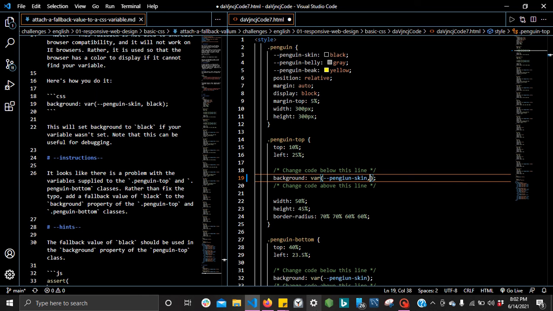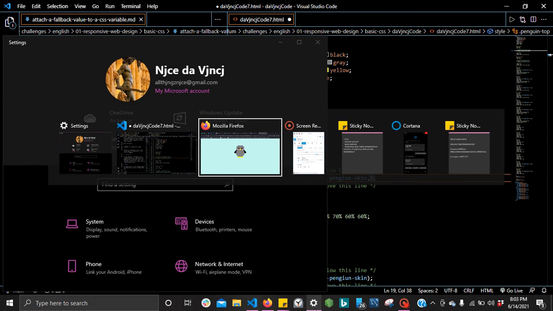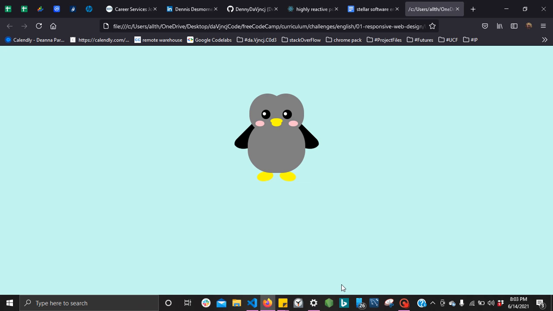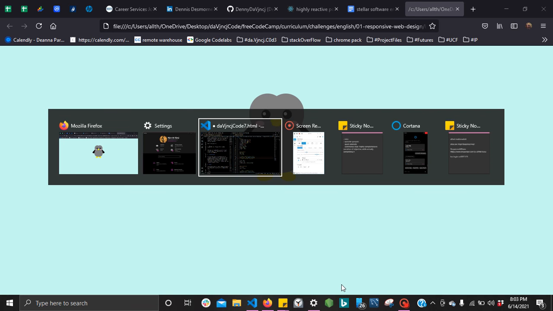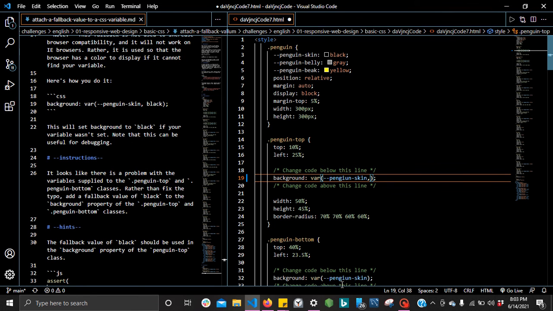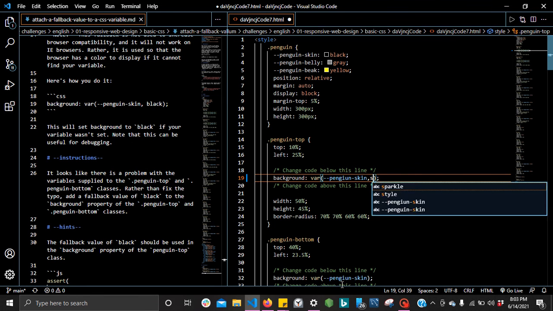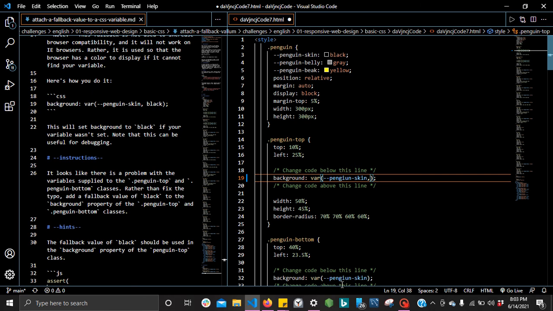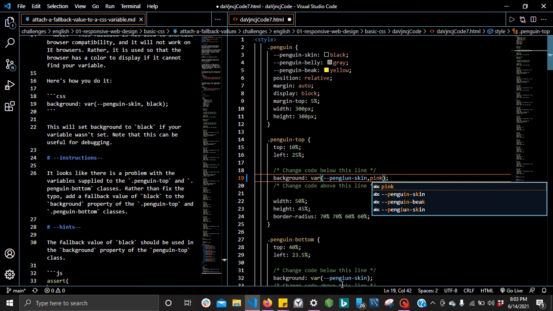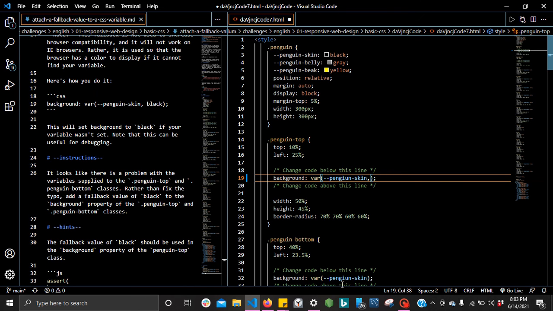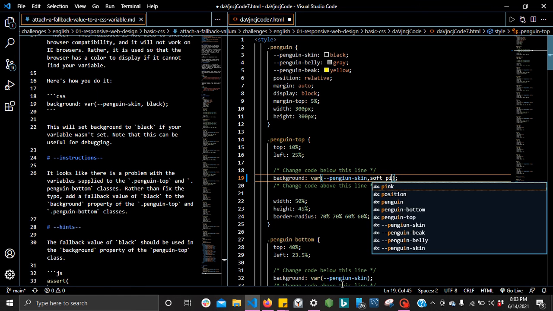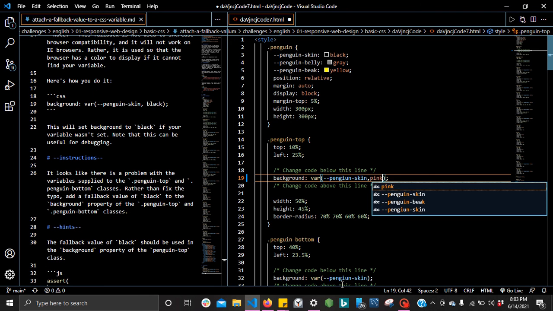Okay, I see. Boom. So we want the skin to be black, but I'm gonna get creative and make it a distinct color so we know we did it right. Background property. What's a color that accents well with sky blue and gray and yellow and pink? I'm gonna make it light pink. Let's just go pink. There's a certain pink that I like.